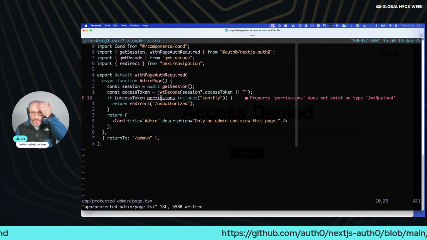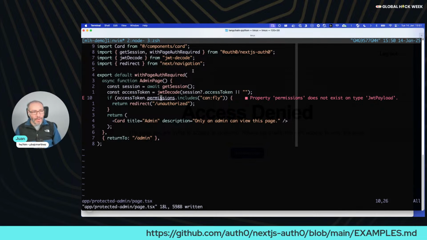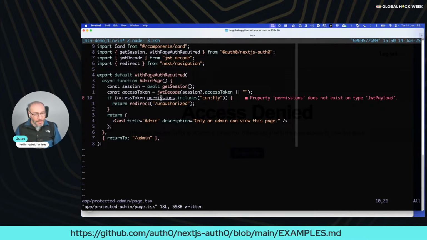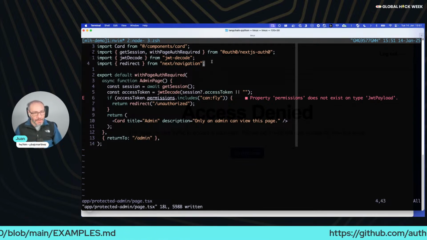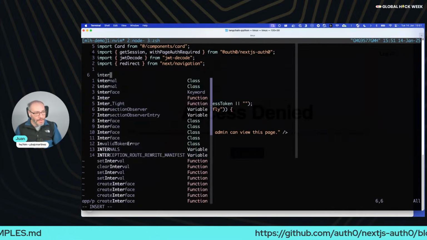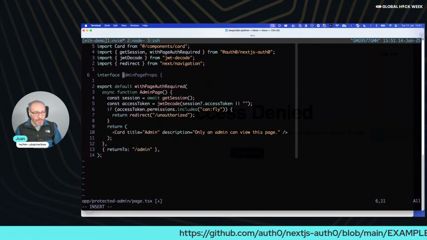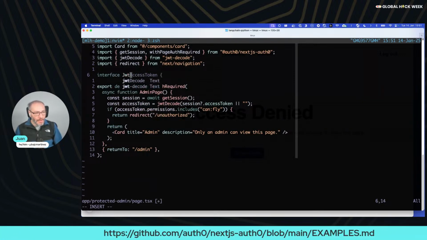Okay, so permissions do not exist in the JWT payload. This is because we are using TypeScript, and the JWT code doesn't know about this permissions property. So we just need to define a new interface. This is something you only need to do when you are working with TypeScript.